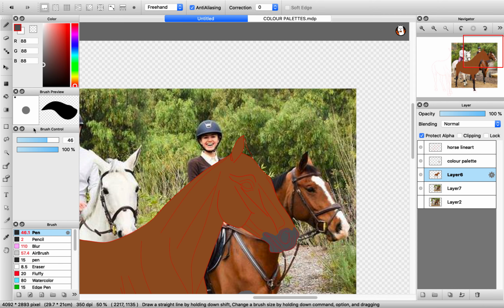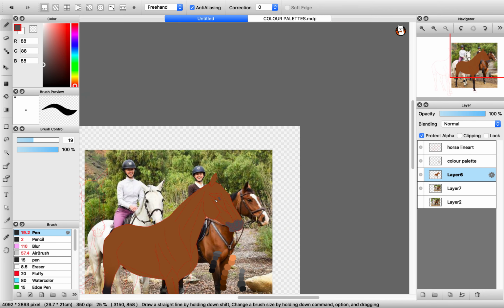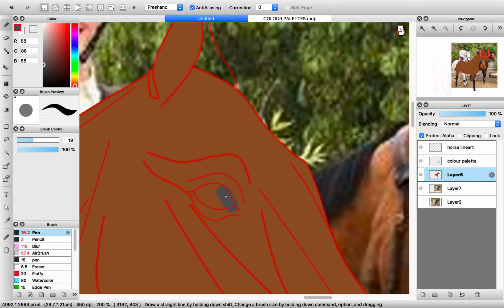Anyway, then I go back and do the same for the eye. As you can see, there's not too much gray around this horse's eye, but I like to go a bit overboard, I guess, and add just a little bit more gray towards the outside, because of the horses that I've seen and met in person. They tend to have a little bit more gray in their eye.